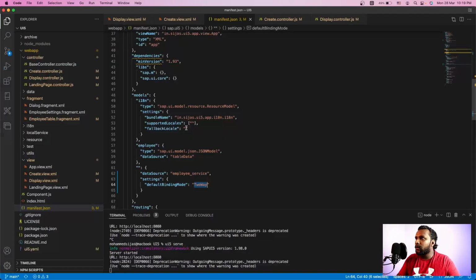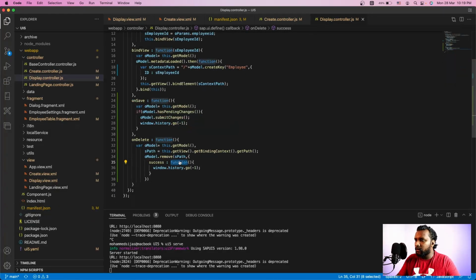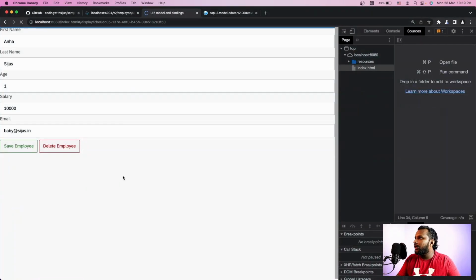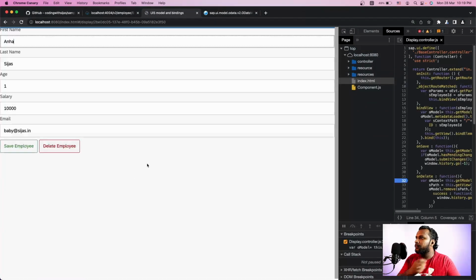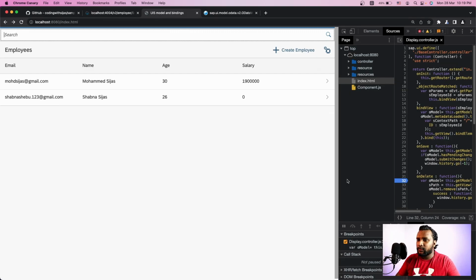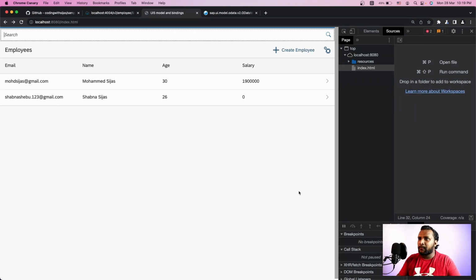I'll go to our controller, we have the display controller, all good. Let's go and refresh our application. I'm refreshing it. Perfect. Delete employee. We are here and it deleted it. So you see it's already deleted. We have done create, we have done update, and we have done delete. So with this, we can conclude for today.